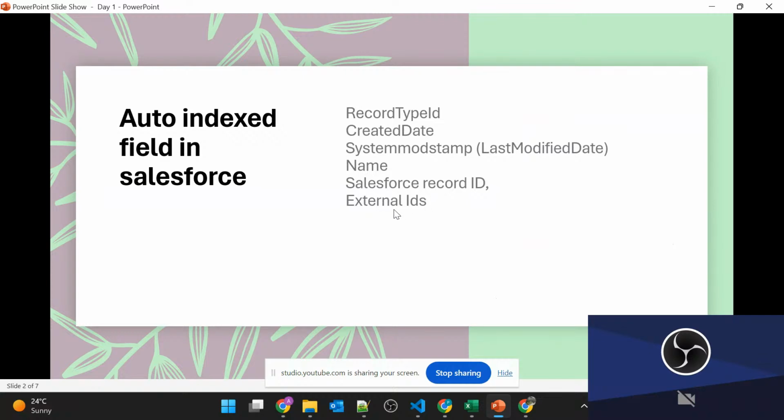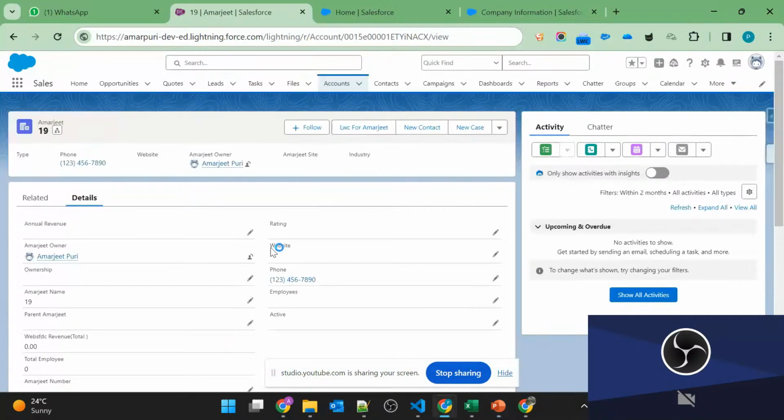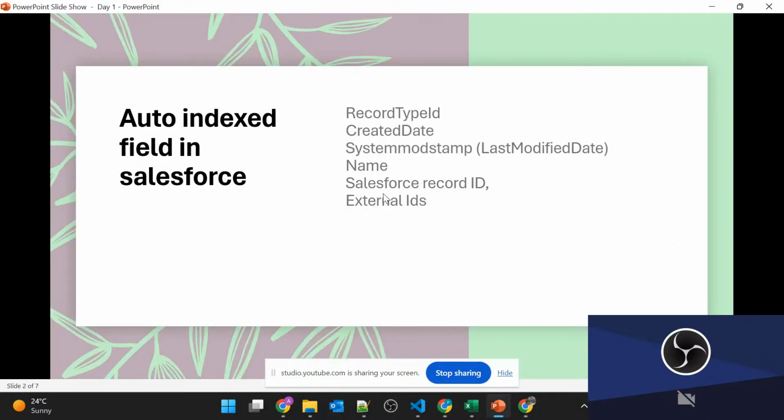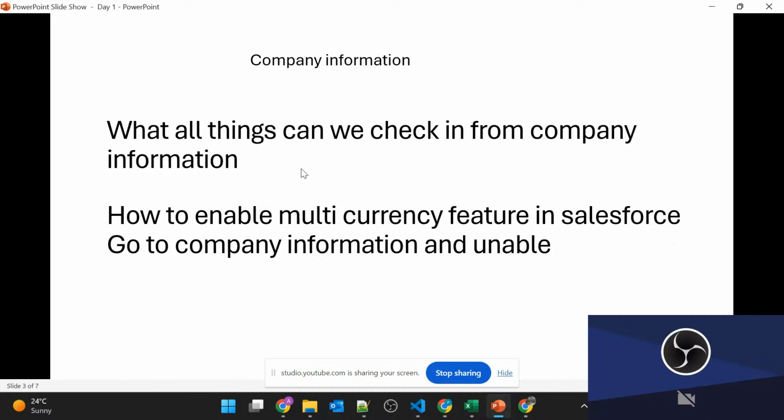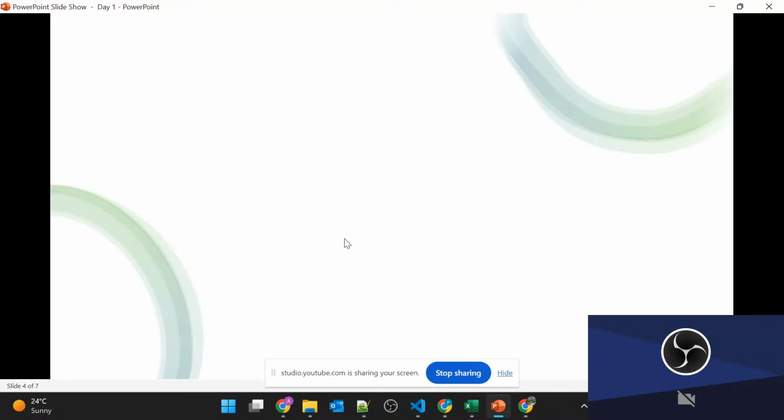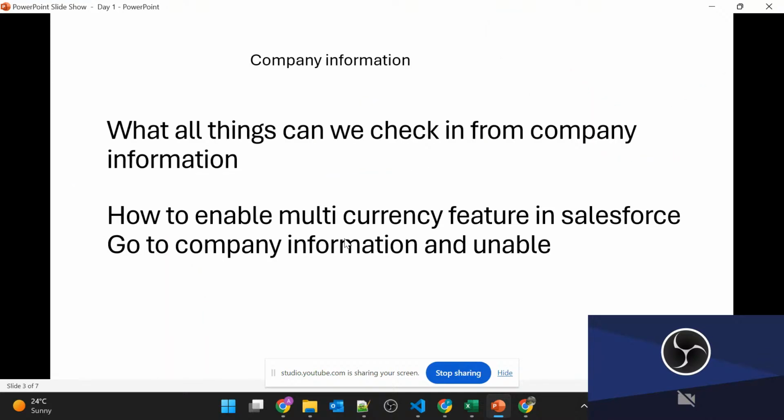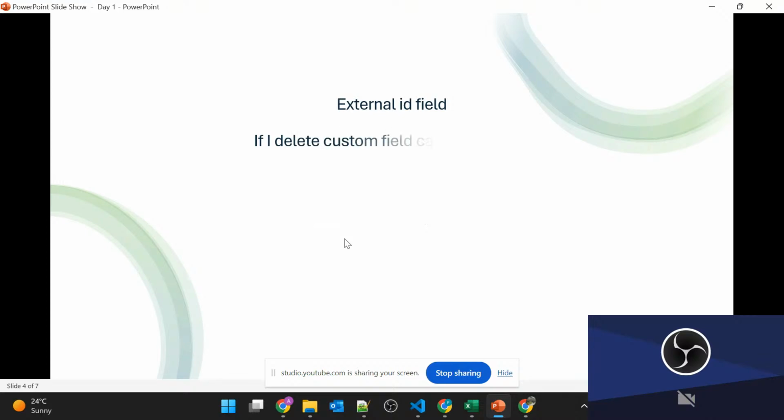And similar to that, we have an external ID. When we create a field, we can create an external ID, let's say for phone number, email or name. That will also be auto indexed. Now what all things can we check in the company information? I think this is already covered: multi-currency features, license information, everything, right? So now we have the external ID field in Salesforce.